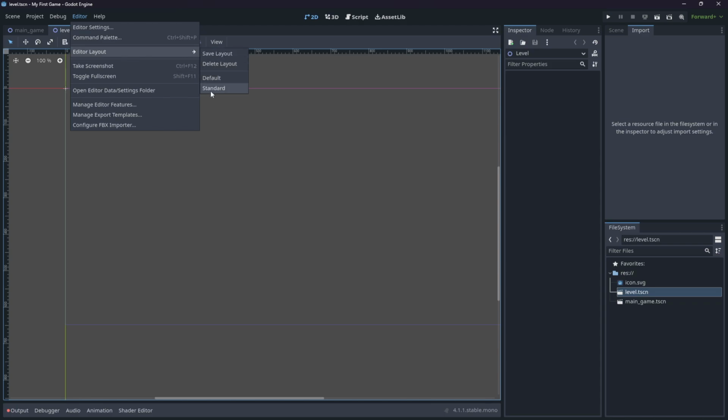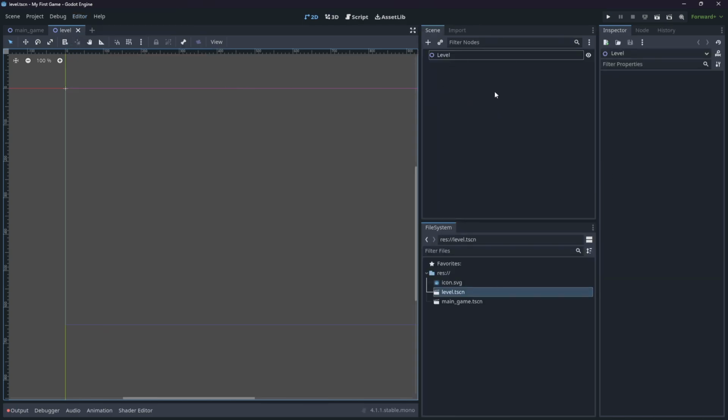My favorite layout is the one I created, which is the standard, which is like this. So this is how I'll be using and showing the video, but you can just move things around. The tabs will still be the same. The functionality will still be the same. It's just what your preference is.